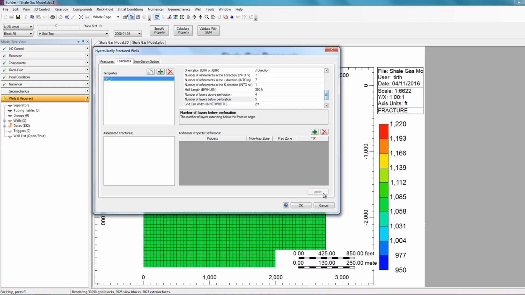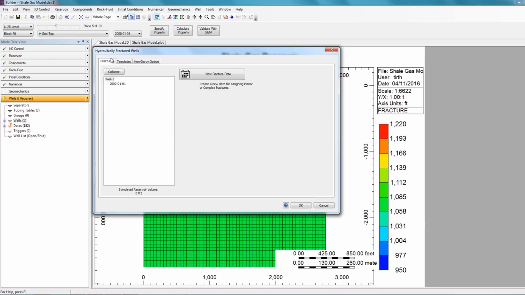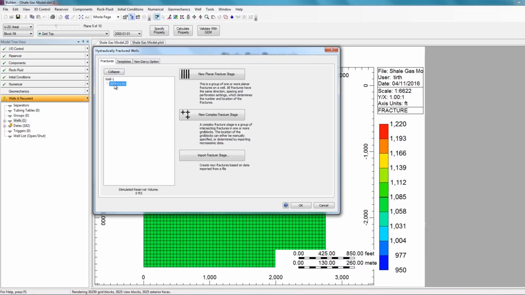The last thing left for me to do is to apply this template to the well I would like to hydraulically fracture, and to do this I'll click on the Fractures tab at the top. To apply the template to well 1, I'll click on the date underneath well 1, and on the right side there are 3 different options. The first option is New Planar Fracture Stage, the second option is New Complex Fracture Stage, and the last option is Import Fracture Stage.